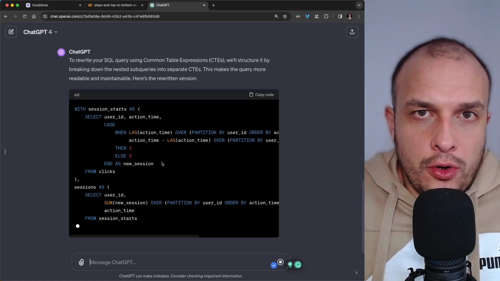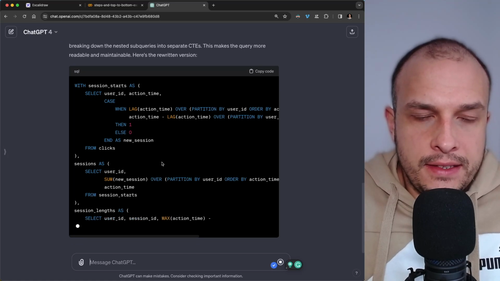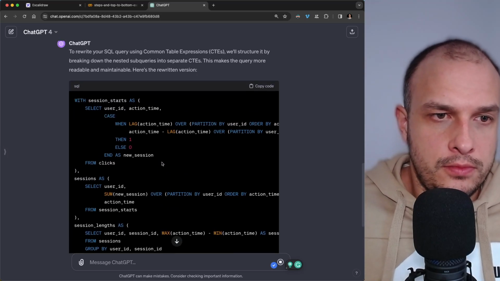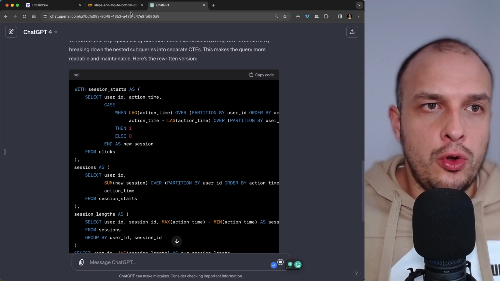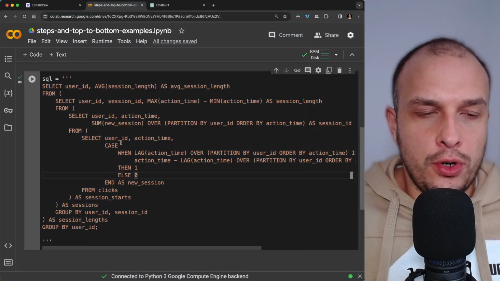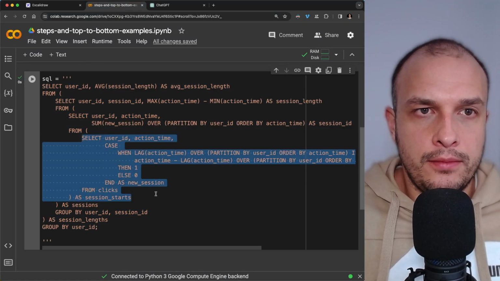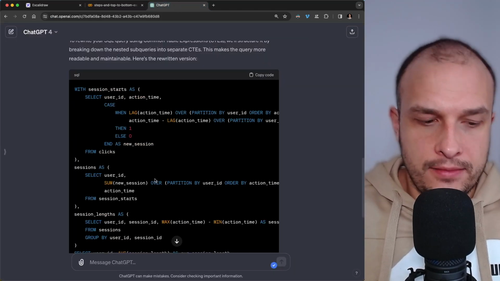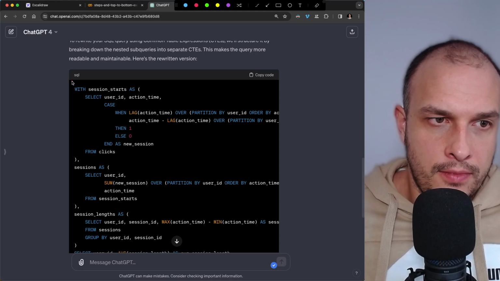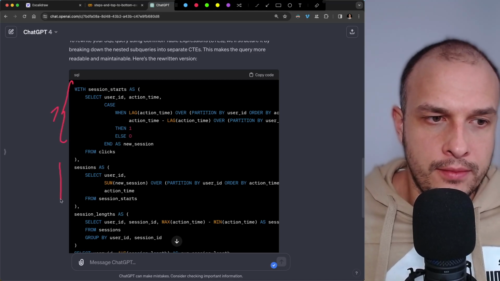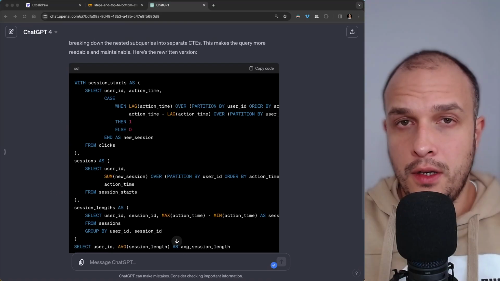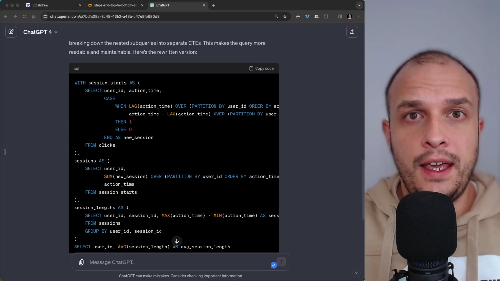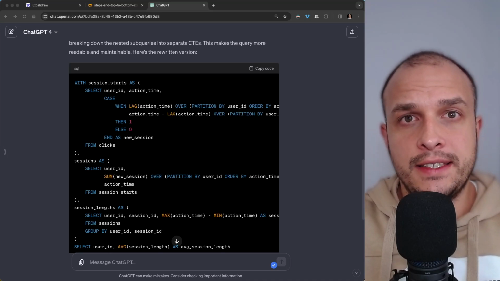Now the order of steps is natural. It goes from top to bottom. We don't have to look for the innermost subquery. The query starts where it starts. Here is the first step, the second, etc. So in general, avoid using subqueries. They make your queries less readable.